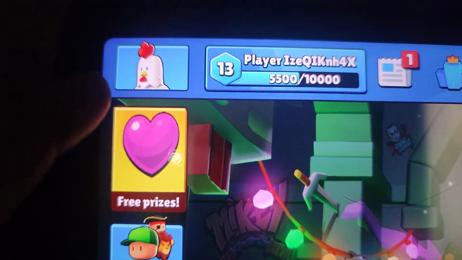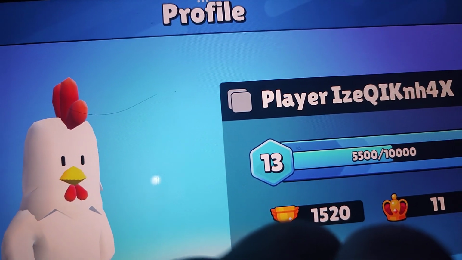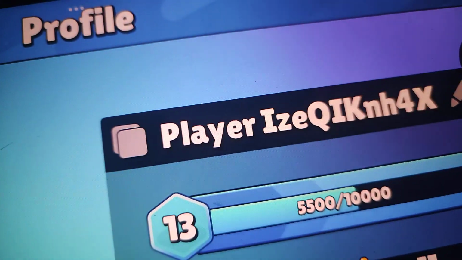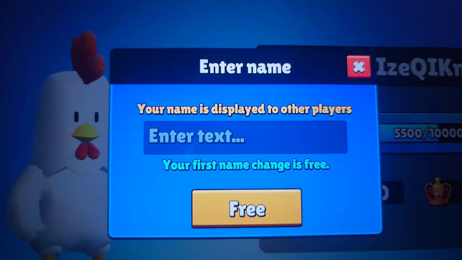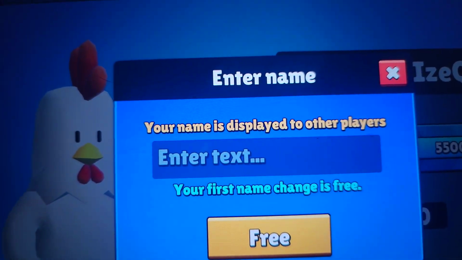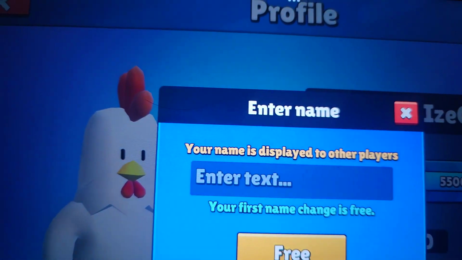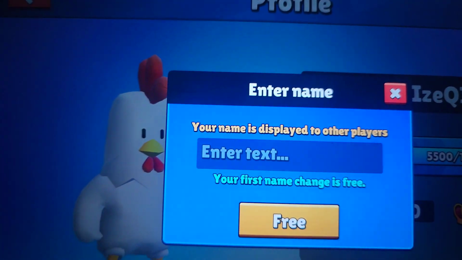First you click on your profile icon, and then as you can see there is a pencil icon over there. You have to click on that, and then for the first change, your first name change is free. After you change your name here, later you're unable to rename it unless you pay to Stumble Guys.